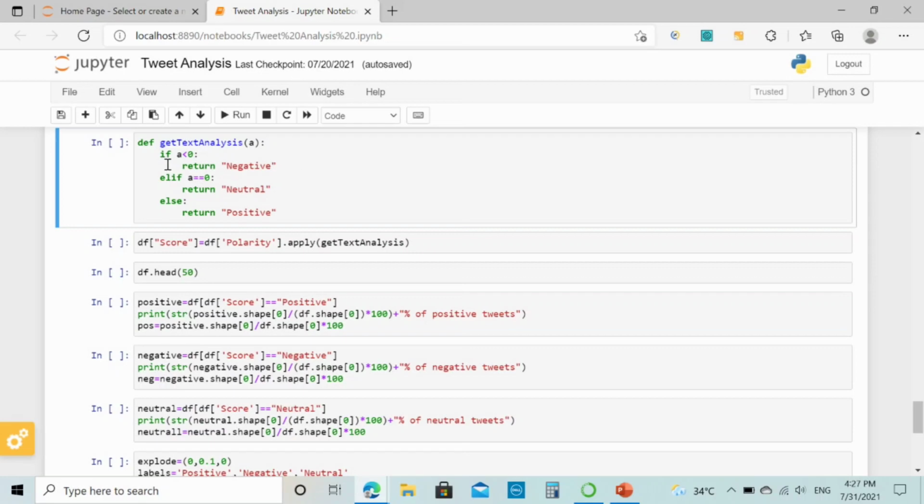So if a is less than 0, return negative. Now here elif means else if a equal to 0, then it will return neutral, else it will return positive. Now, next, df['score'] = df['polarity'].apply(get_text_analysis). So this will create a new column of score.